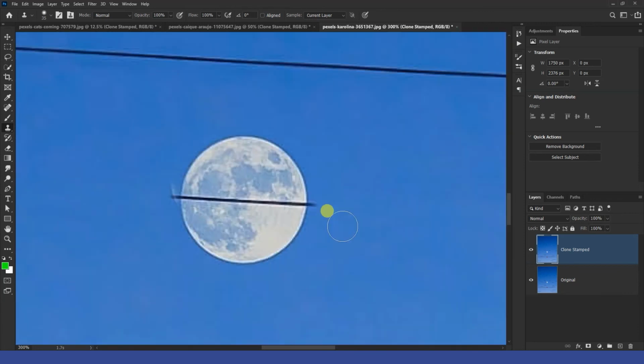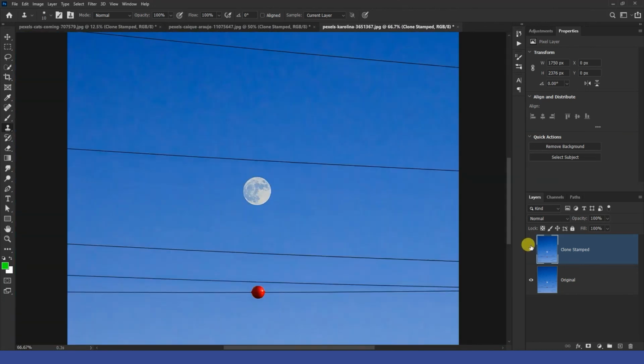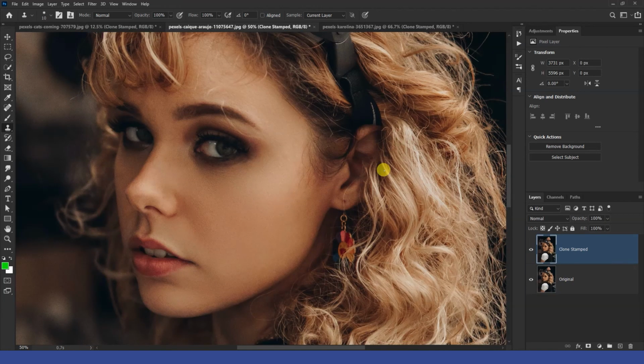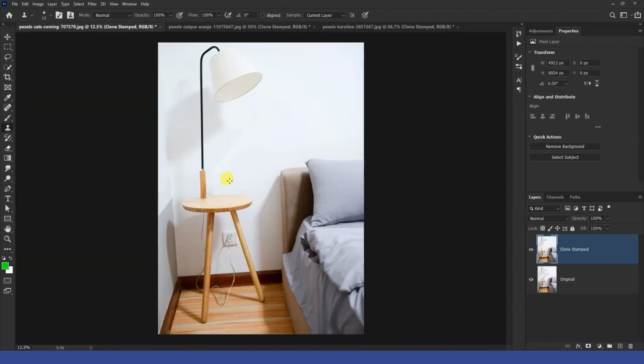Now we have to do some micro work. Some part of the wire is visible here and some part is visible here. We will decrease the size of our stamp and take a sample from here, and then we can hide this. So now we have removed the wire successfully. We have removed the moles from this model's face successfully, and we have removed the article and the switchboard from this image successfully, all using the clone stamp tool.